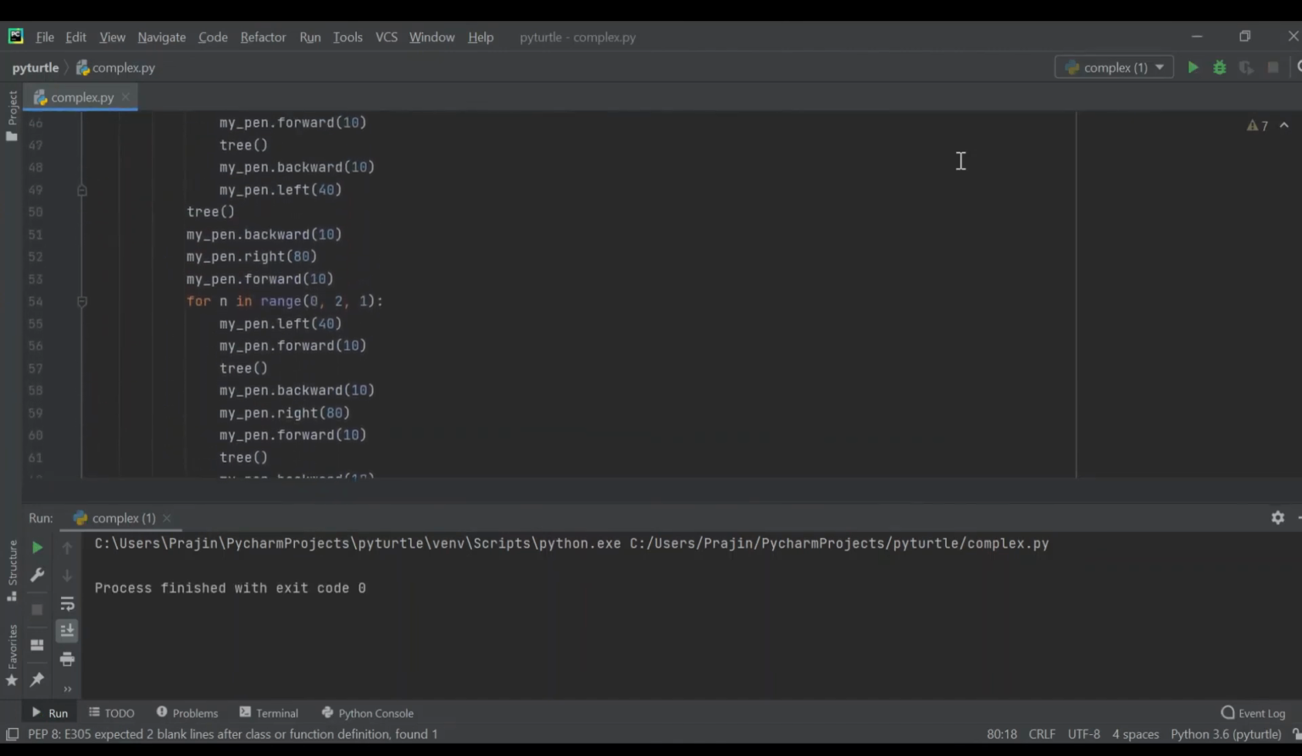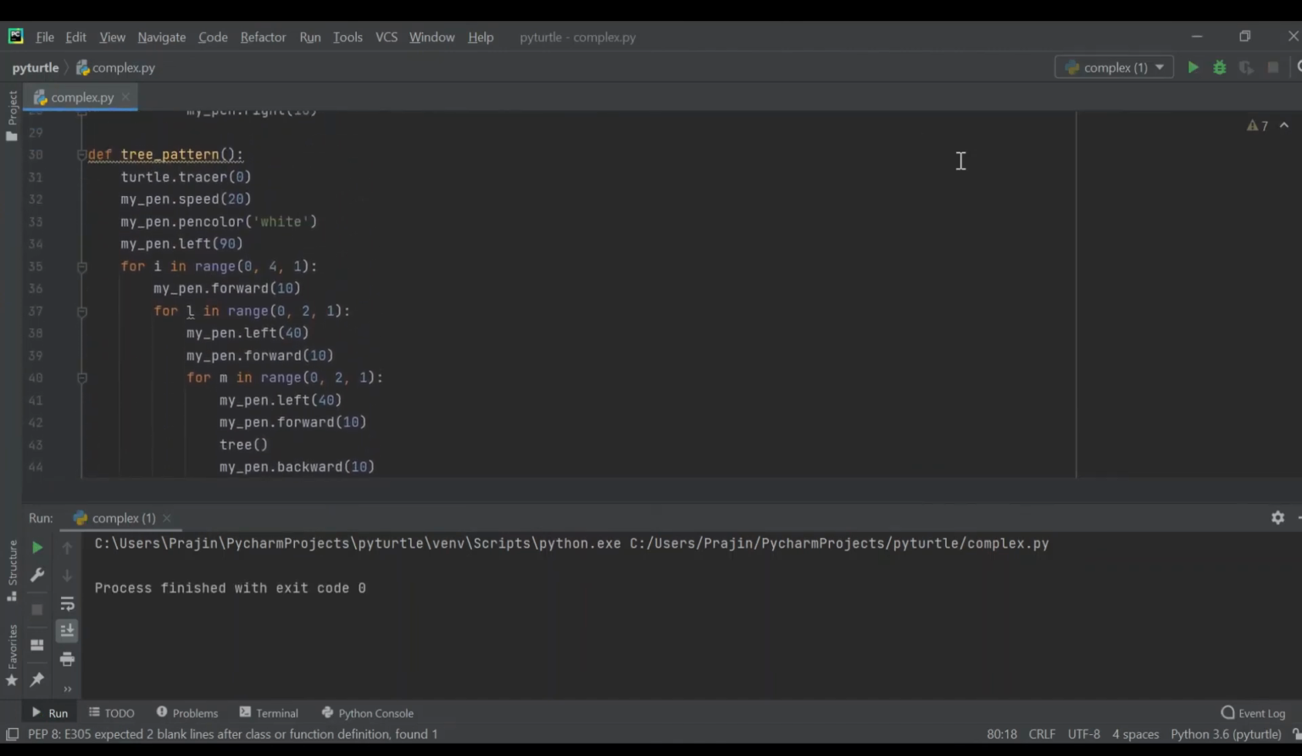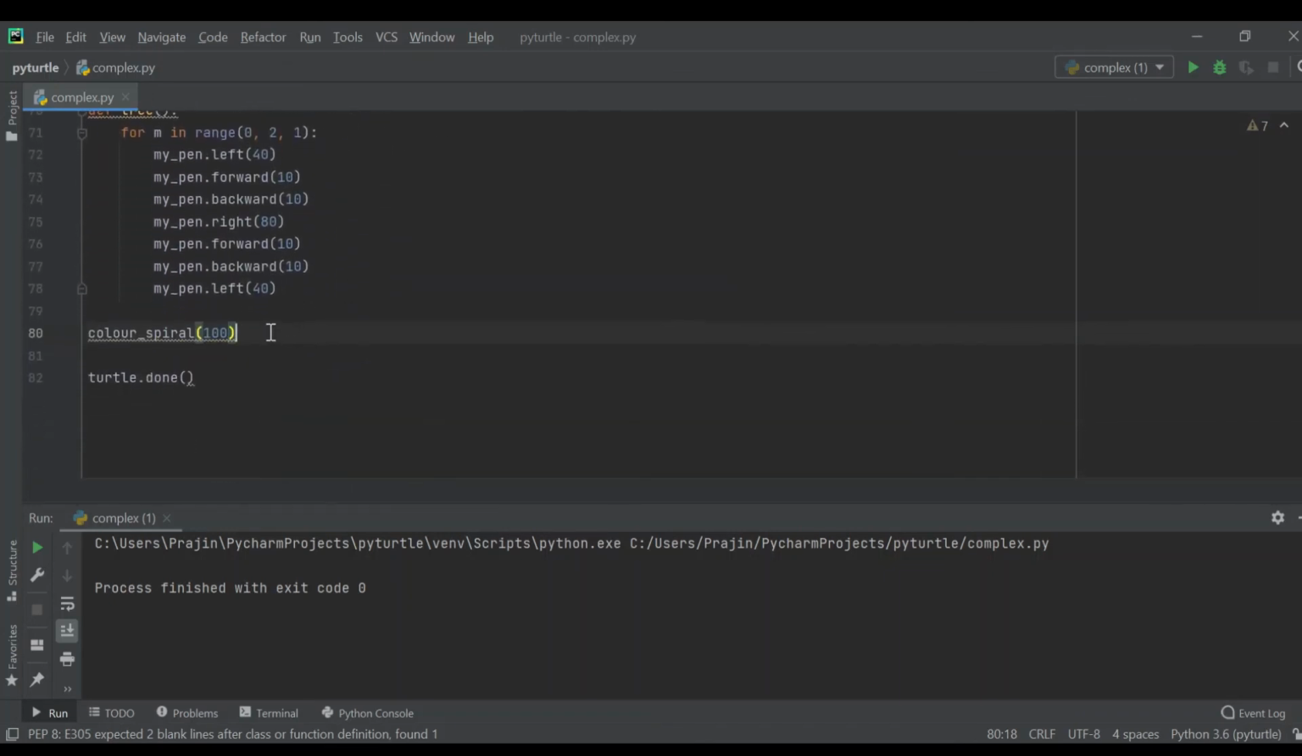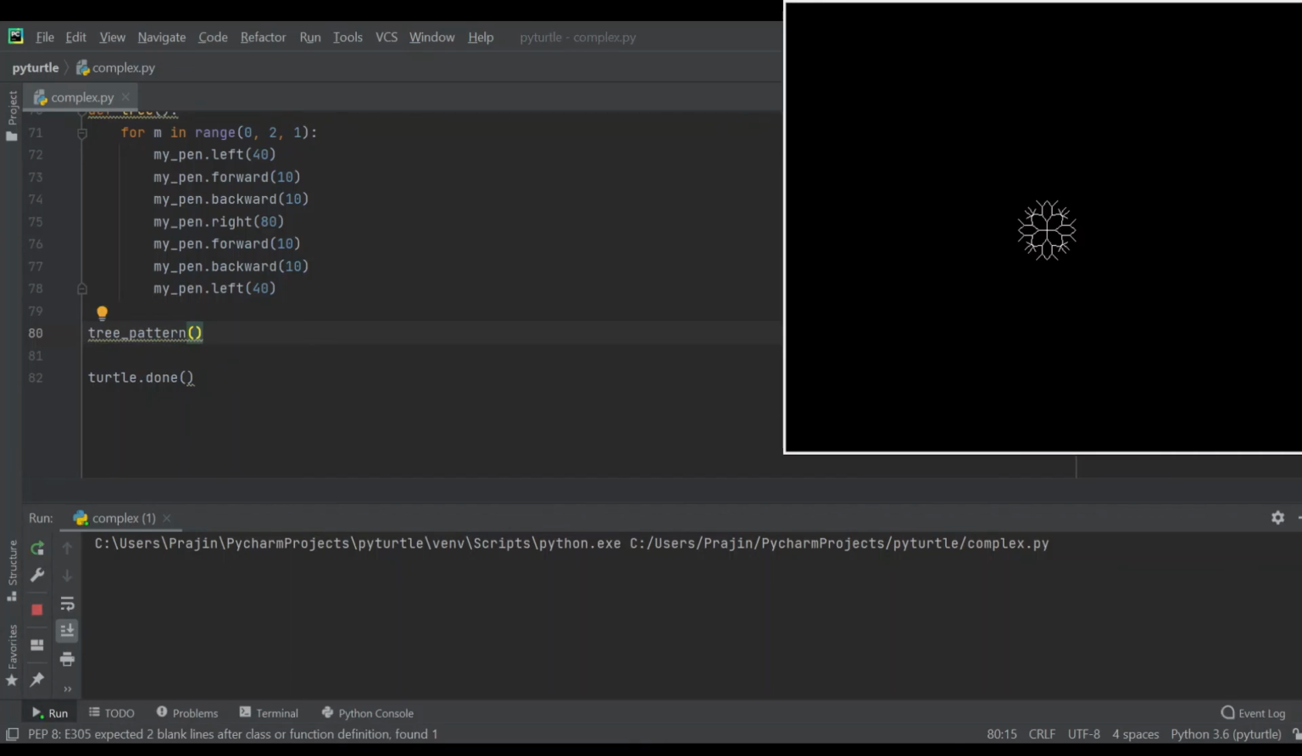And finally, we have our tree pattern. Unfortunately, I had to cut this slightly short, but it works either way. And that is our tree pattern right there.